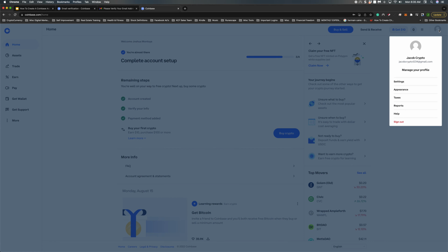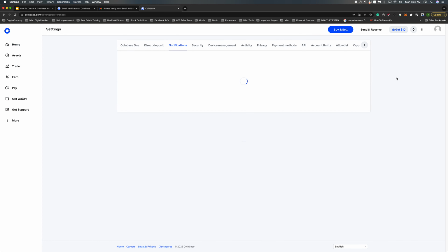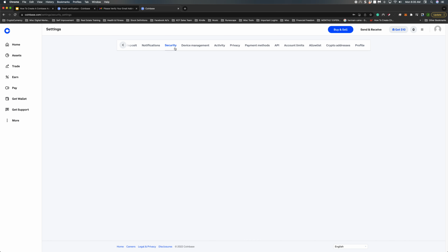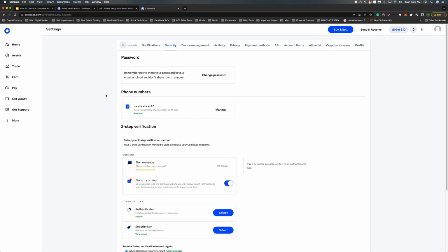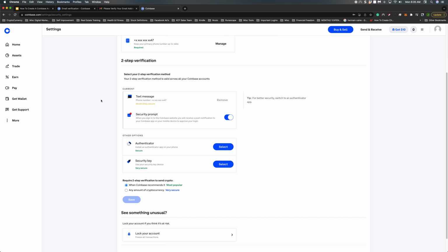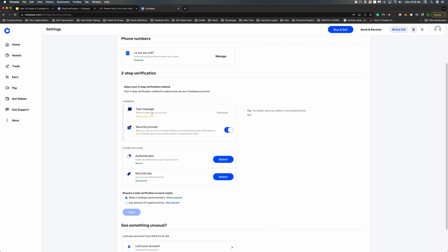We're going to come up here to our account, and what we want to do is go over to settings. All right, and as soon as we get over to settings, we're going to go to security. All right, and in security, this is what we want to do. We want to set up our two-factor authentication, right? So like we were talking about, we have the two-factor authentication through the text, but that's not all that secure, right? We want to make sure that we select the authenticator and set that option up.